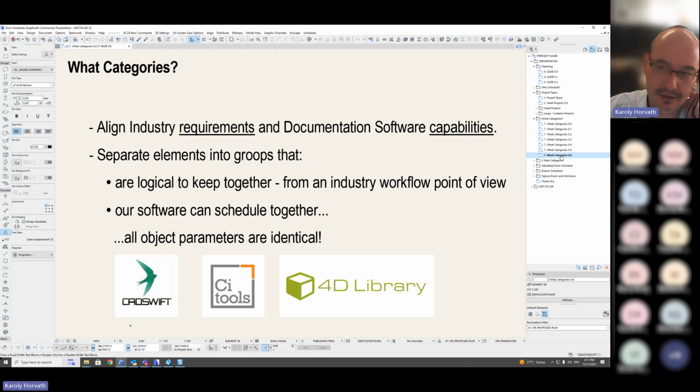Or there are a few I just mentioned. Apparently, all these ones are Aussie third-party tools that I have used in the past. I'm pretty sure there are others as well, but these are the ones that I know of that provide very usable, very good door and window objects, which all have the exact same parameter set. Therefore, we can schedule them together.